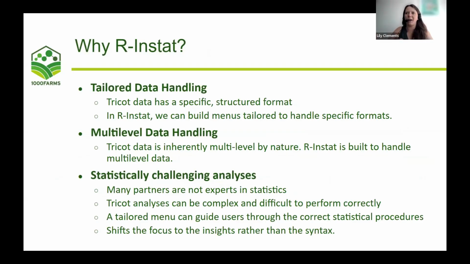So why R-Instat and tricot? Tricot data has this very specific structured format, the rankings data, and in R-Instat, as I said, we can build menus that are tailored to handle this specific structured format and can really guide the user through their analysis.